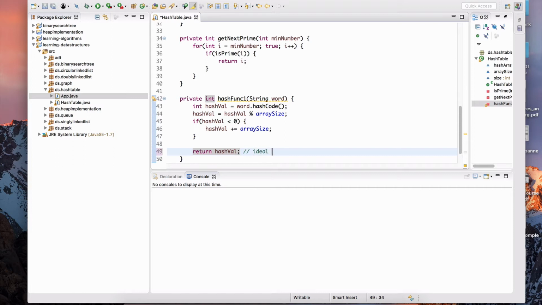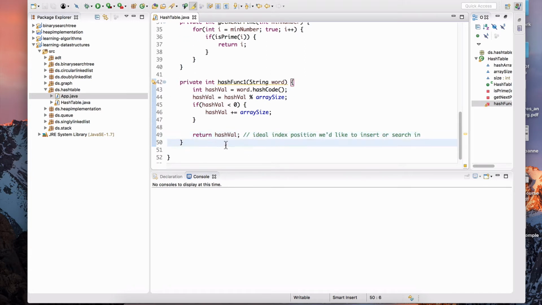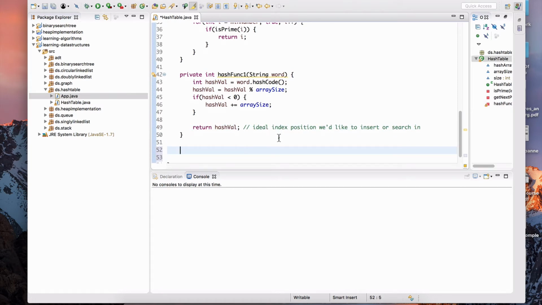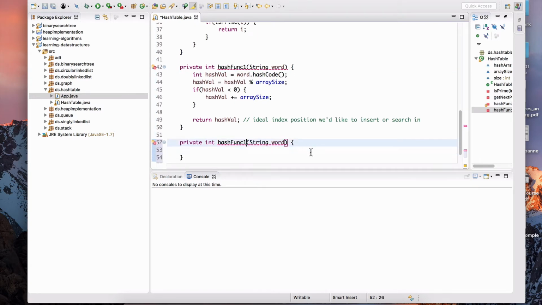So this is the ideal index position we'd like to insert or search in. Now if this is populated, we're going to need another function, and that's going to be called hashfunc2. That's going to give us the step size, the number of steps we need to take in order to find an available slot. I'm just going to copy this method definition because it's almost the same, and we'll call this hashfunc2. That's also, of course, going to take the word. The word that we want to insert or search in the hash table needs to be passed to both of these functions, hashfunc1 as well as hashfunc2.